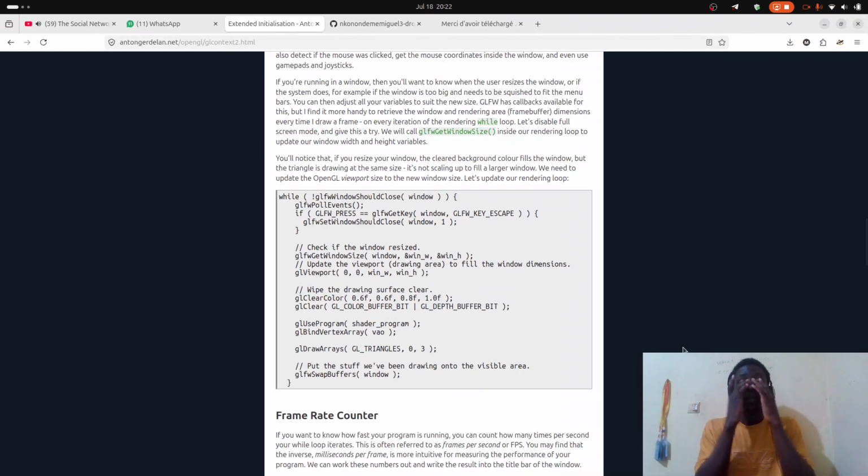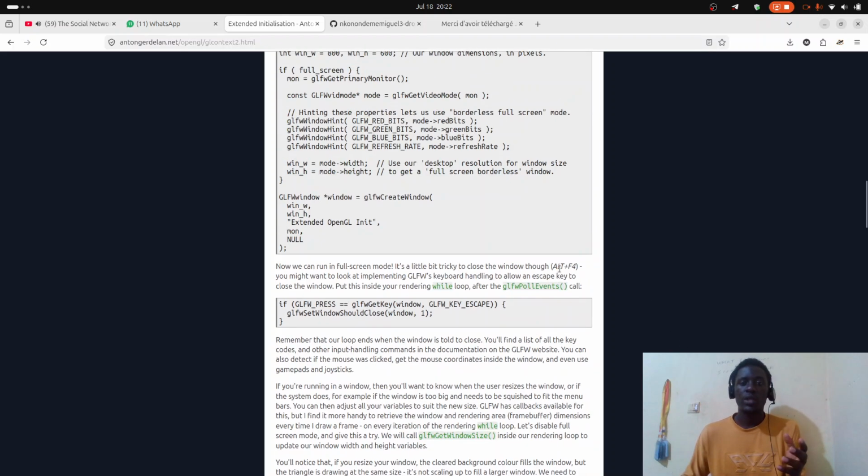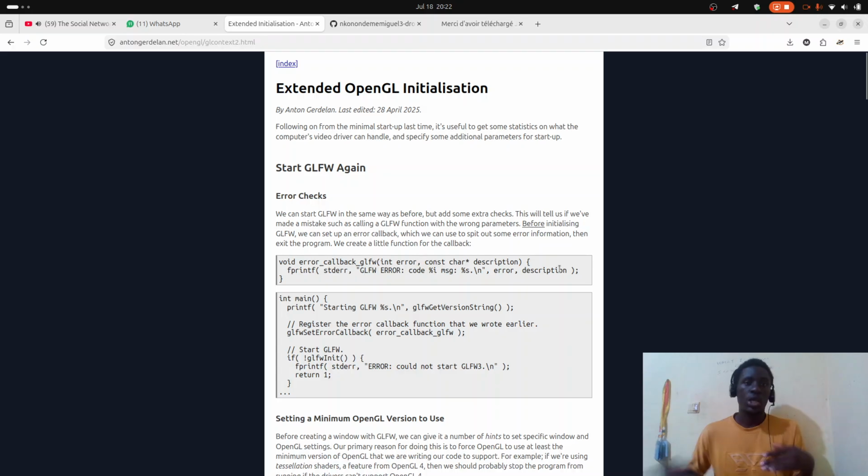Welcome guys, welcome back to the second part of the OpenGL series that we have started. Yesterday we managed to draw a simple triangle on the screen. Today we are going to take it a bit further and understand new things about OpenGL.